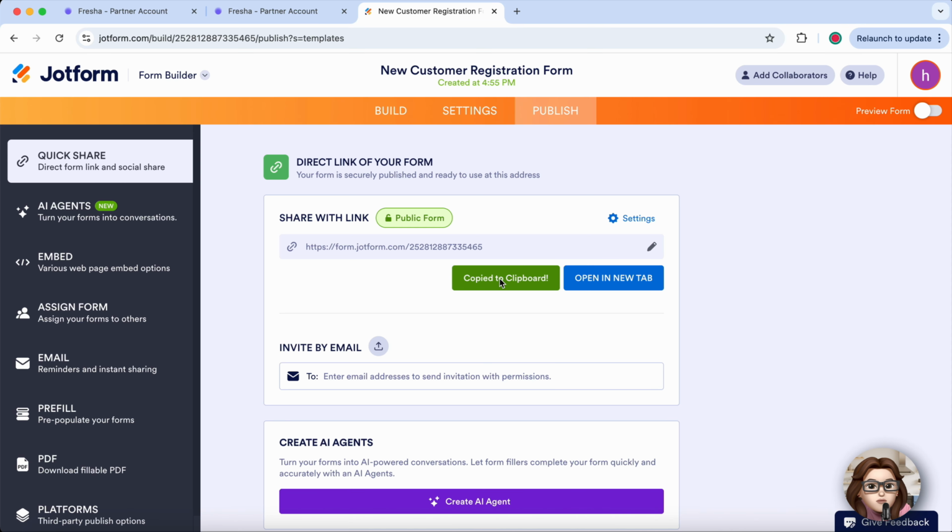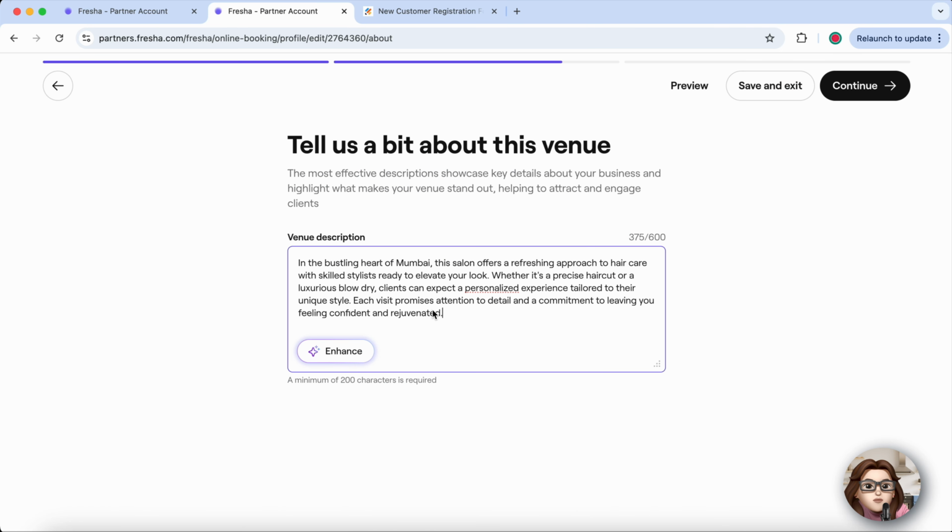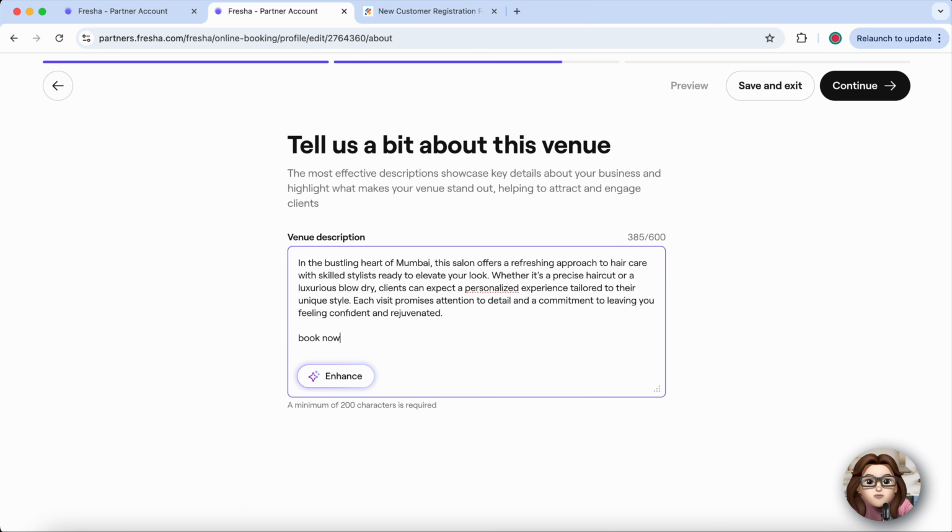Now go back to Fresha and paste that link into your booking profile description or any available form field option. This way, clients can access and complete the form directly when they book. And that's it. You've successfully added forms to Fresha, making your booking process smoother and more professional.